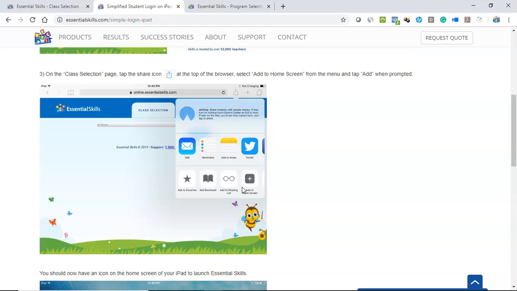If you're setting Essential Skills up on Chromebooks, you can access step-by-step instructions by clicking the Simplify Student Login link found in the email you received when you registered.